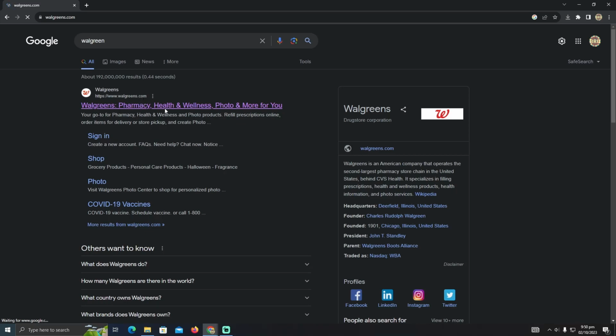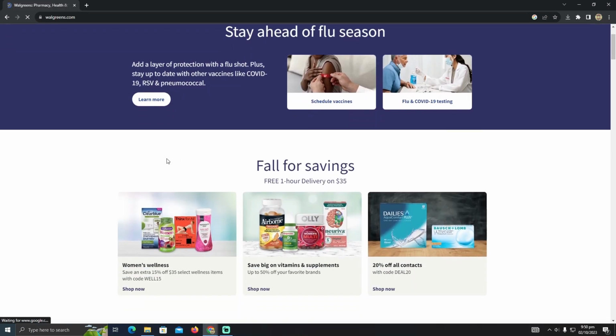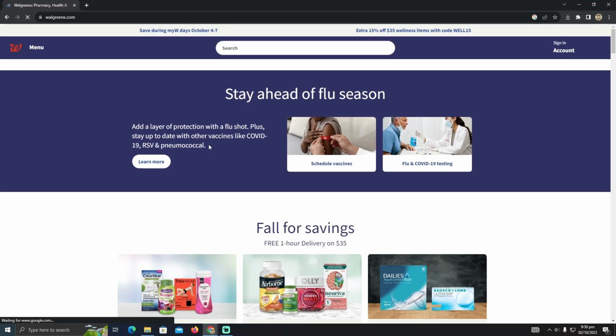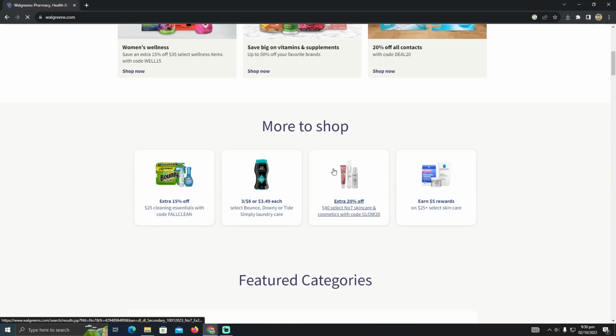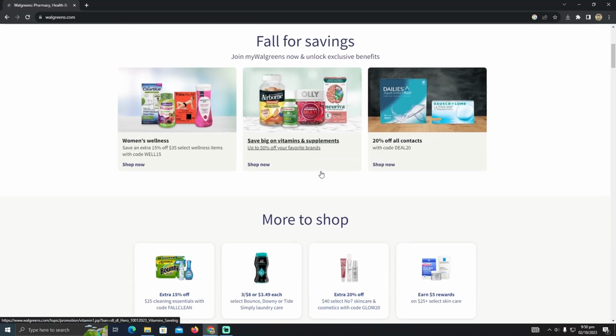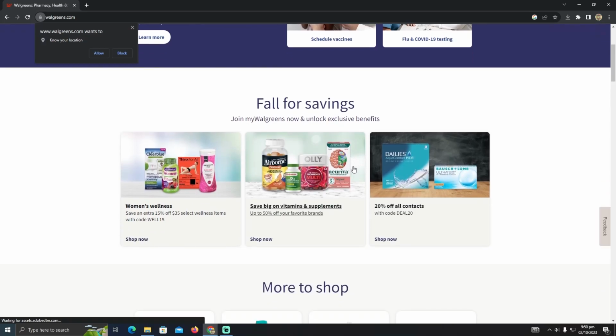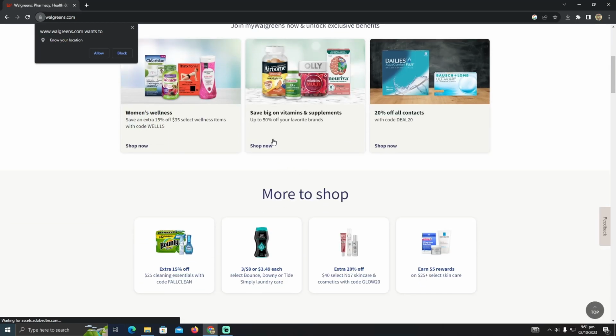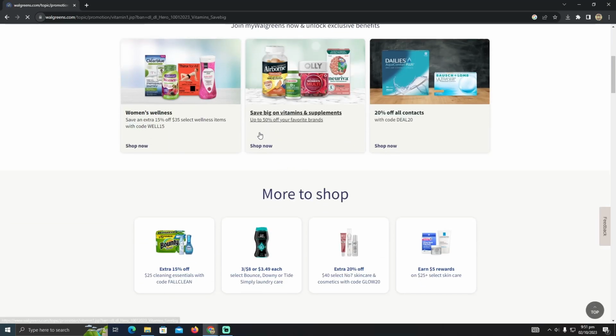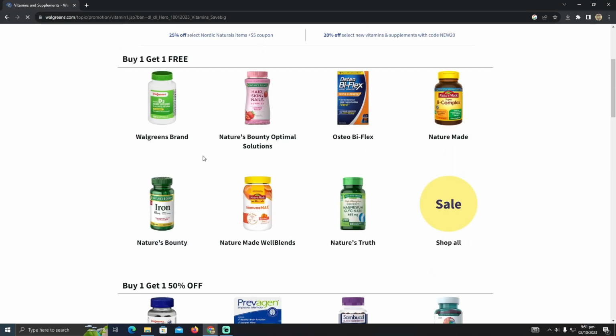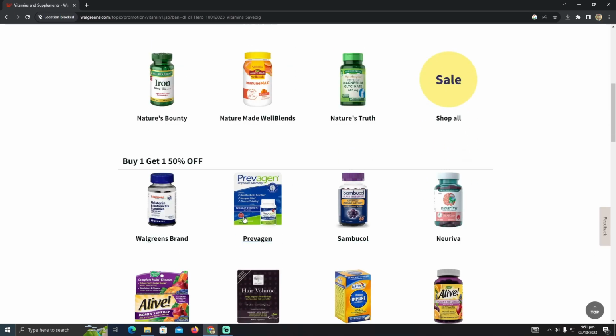walgreens.com. As you can see, it is a pharmaceutical, health, or medical website. So here you can simply buy medicines, and you can also purchase a lot of things related to medical. It totally depends upon you. Suppose I click on shop now, here I'll be able to see all the options, all the products that I can buy.